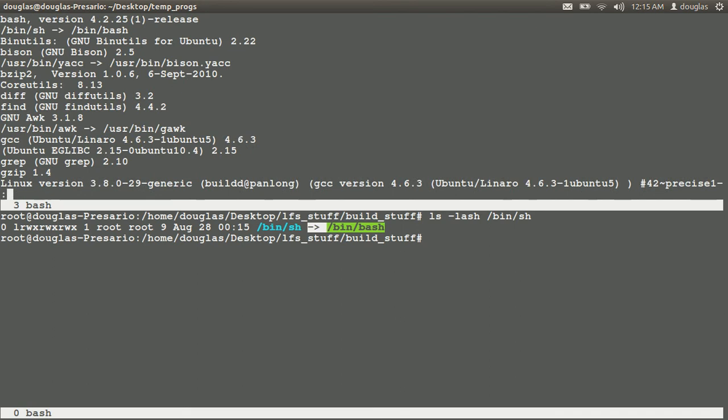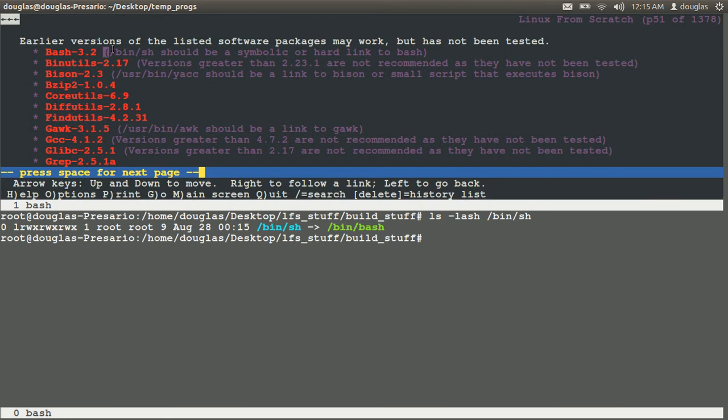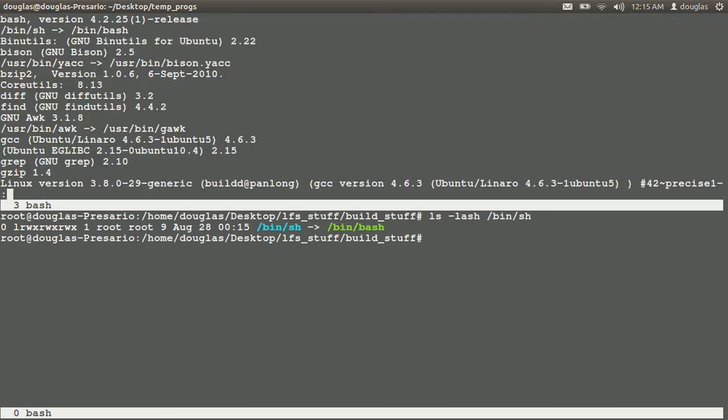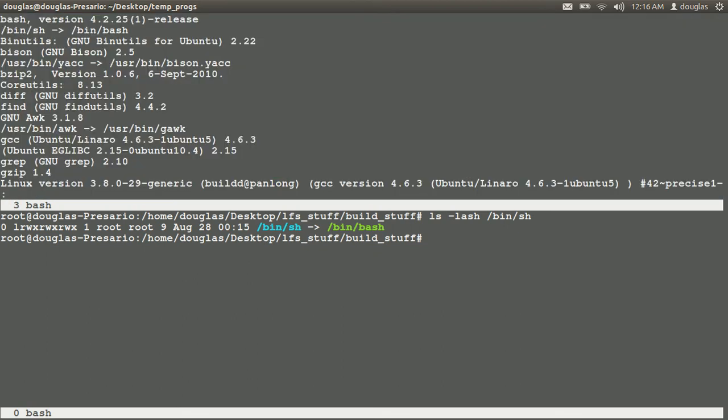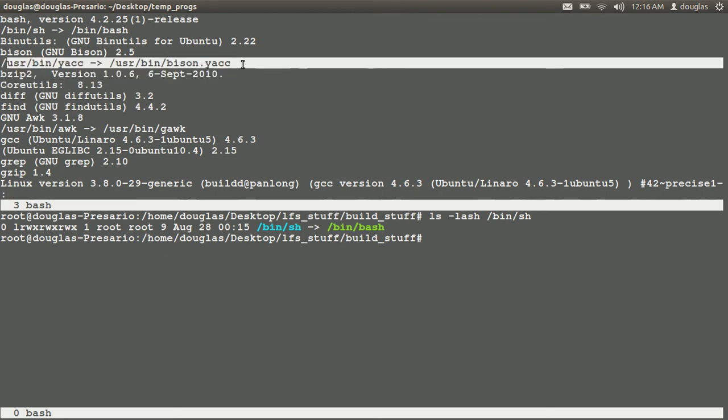Version checker, let's less it out, and we see up here that this checks out just as it says it should be up in the book. Okay? So that is very, very cool. Another link that we're supposed to have is awk should be a link to gawk, and we have that here too. And bison should be /usr/bin/yacc, or yet another compiler compiler, or something that executes a small bison script. And if we look at yacc, /usr/bin/yacc is bison.yacc. So that checks out too.